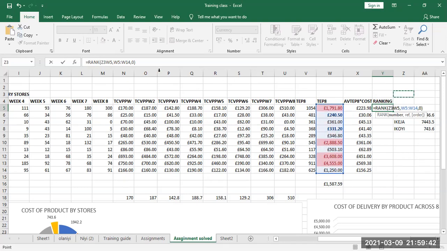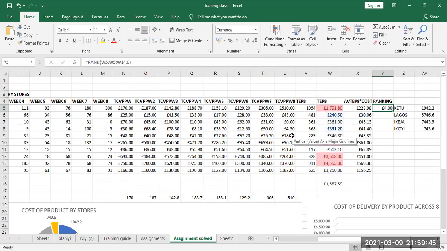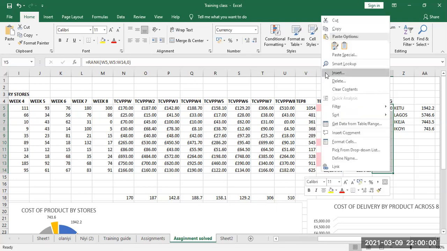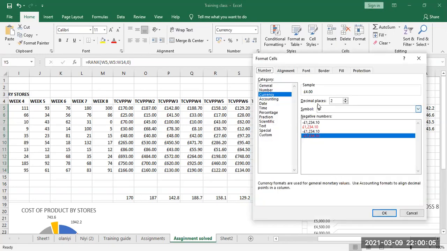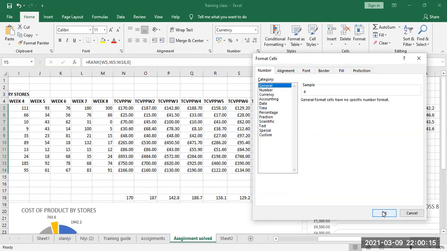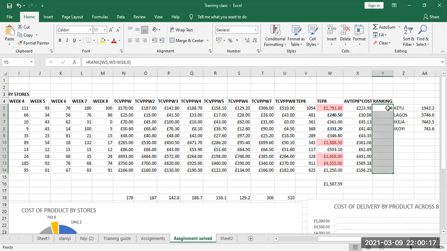Press escape. If you are getting that kind of thing, press escape. Good. So hold down your shift and drag. Very good. Right click and click format cells. Go to number formatting. Put it in general, click on general, and click OK. Very good.